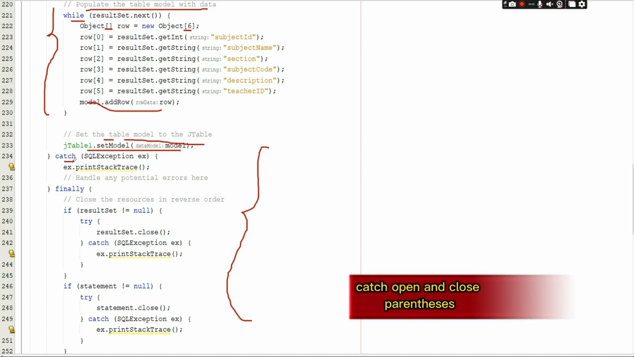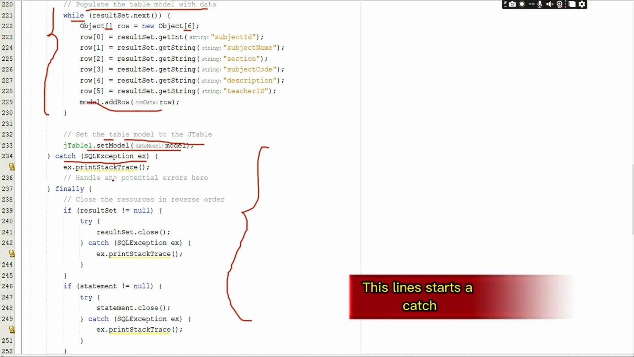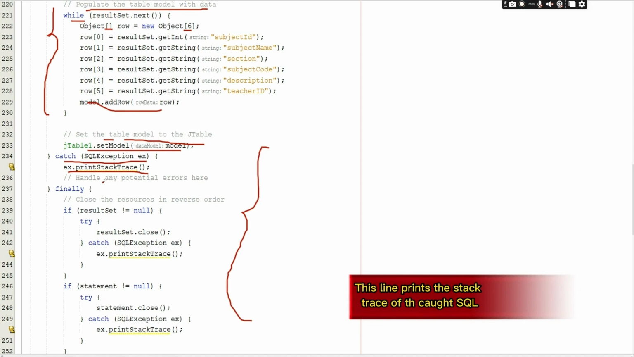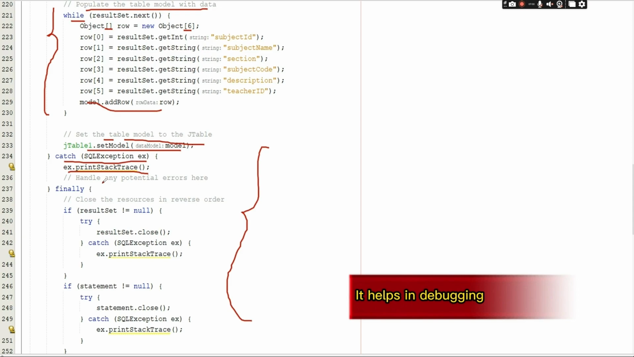} catch (SQLException x) { This line starts a catch block to handle any SQLException that may occur during the execution of the code within the try block. x.printStackTrace(); This line prints the stack trace of the caught SQLException. It helps in debugging and identifying the cause of the exception.